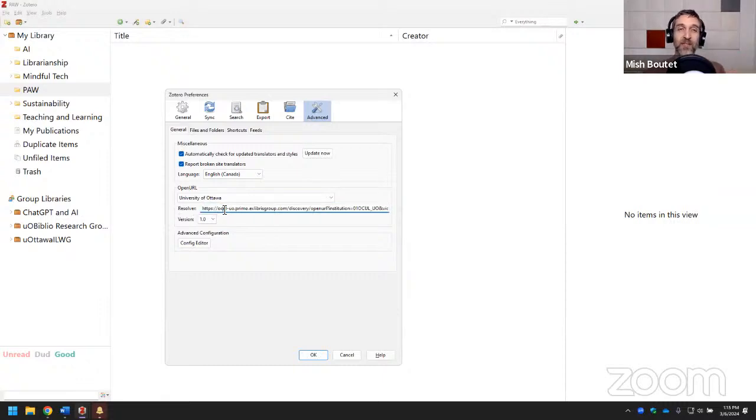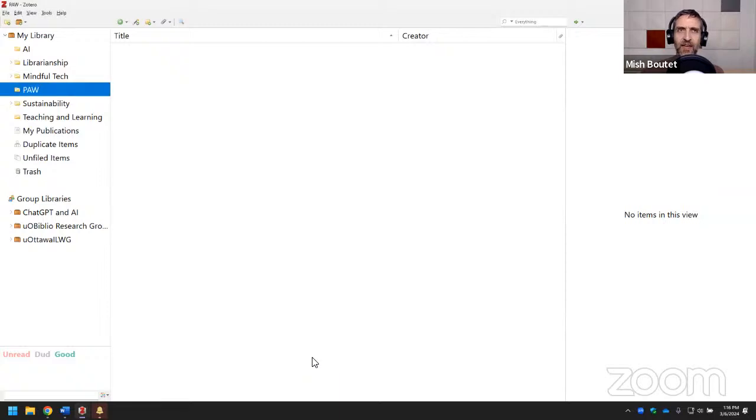Now, there's a possibility your institution isn't there, and so you can't find the URL automatically. If that's the case, send an email message to your institution's library and ask if you could have the open URL for accessing Zotero. Now, with that, you can select OK, and Zotero is set up. It's ready to go. Now we're ready to start adding things to your Zotero library. Now, there's a few ways that you can do that.